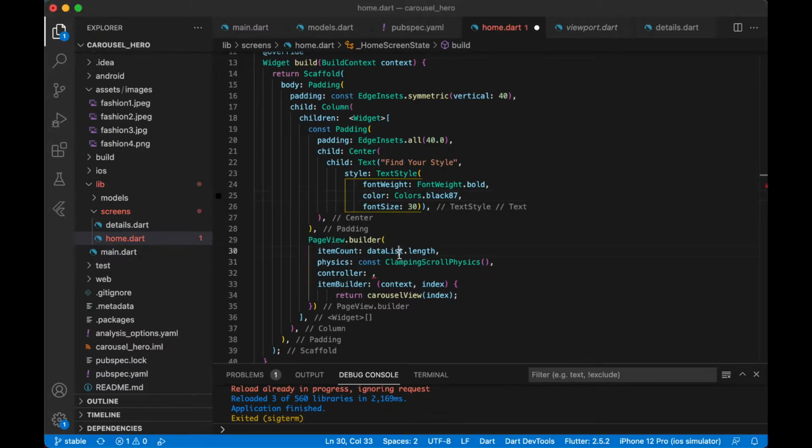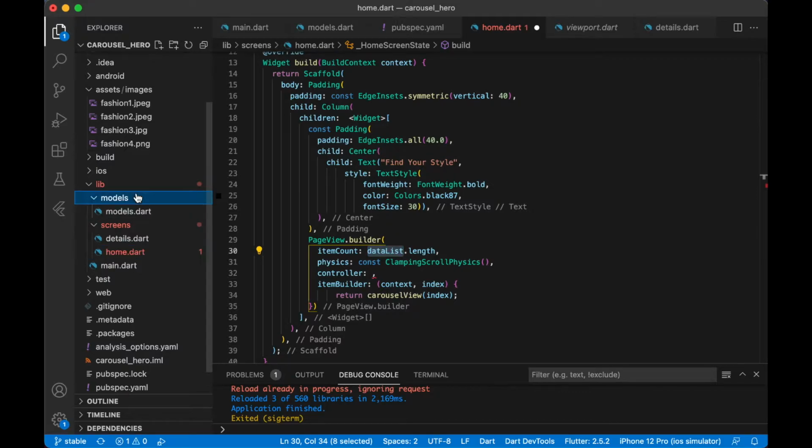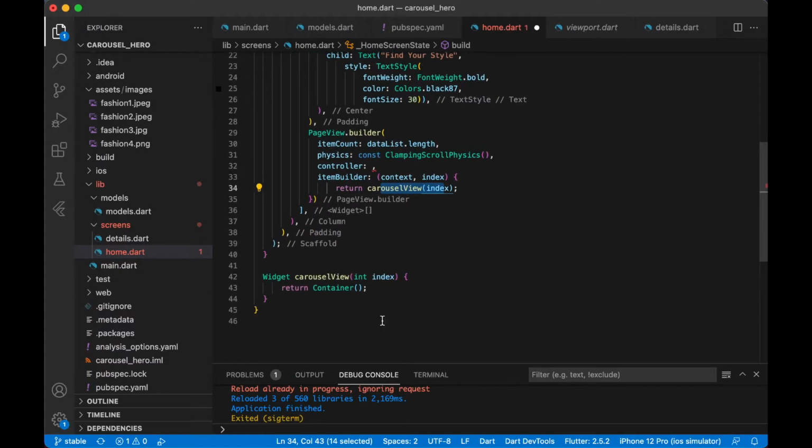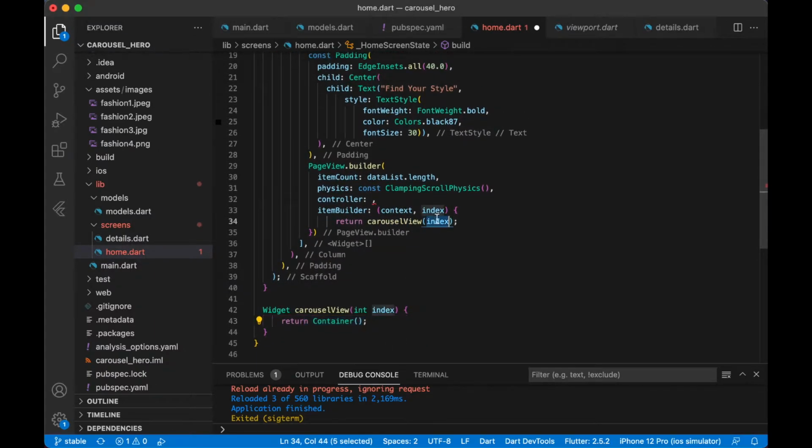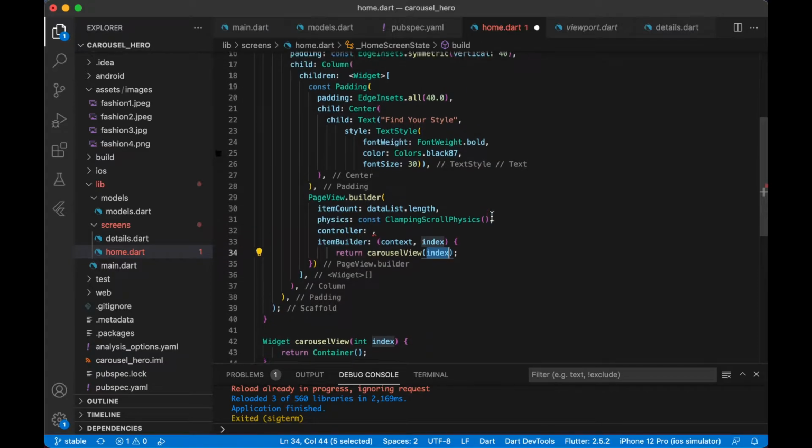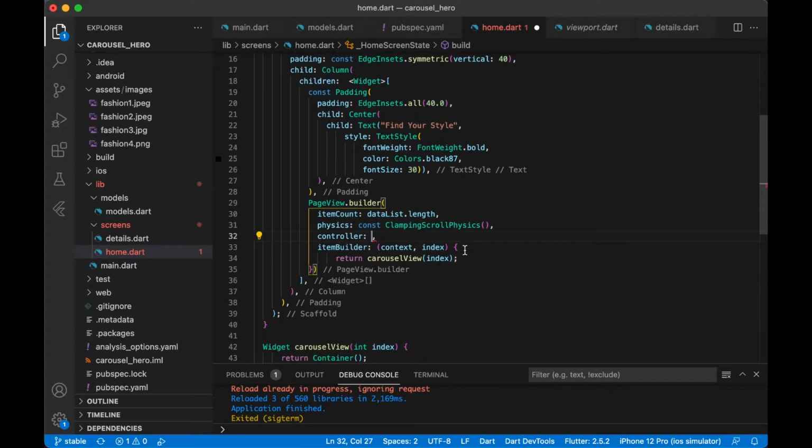We gave the page view builder an item count, the data list which we had created in the models, right? And this clamping scroll physics will make sure that at the end of the scroll it's not doing any bouncing or anything. It won't even try to go next to the last card. And in the item builder, I have just created an empty view for each index, which we will change. We will create our cards, and we will have to create our controller, the page view controller.